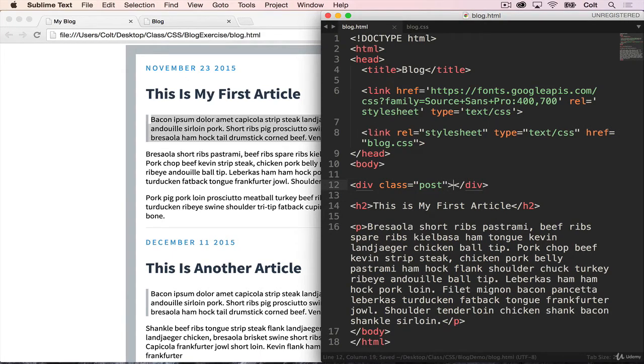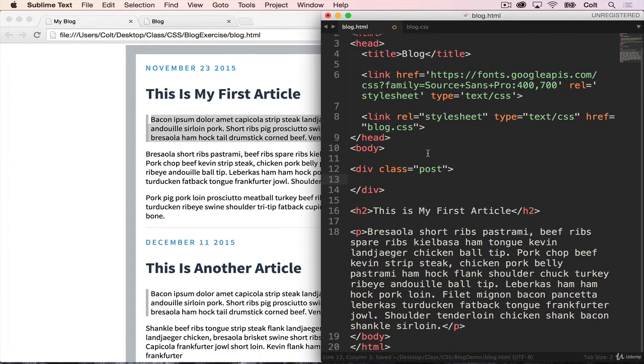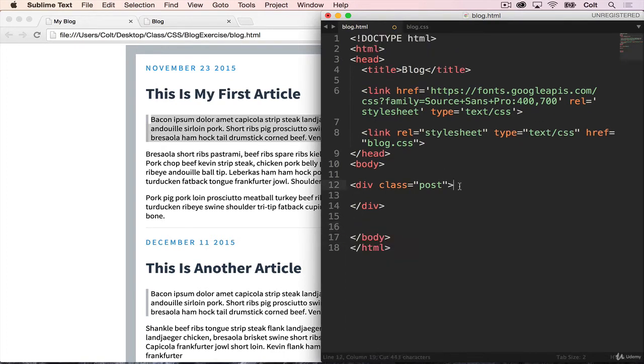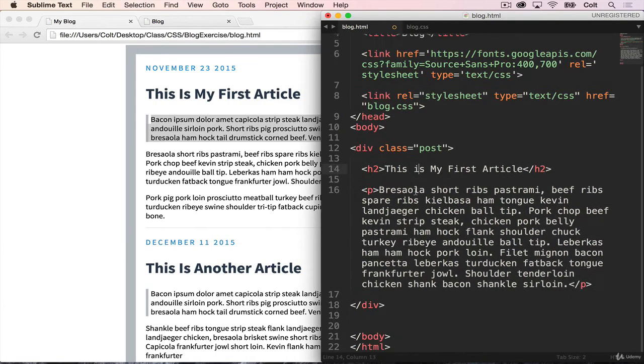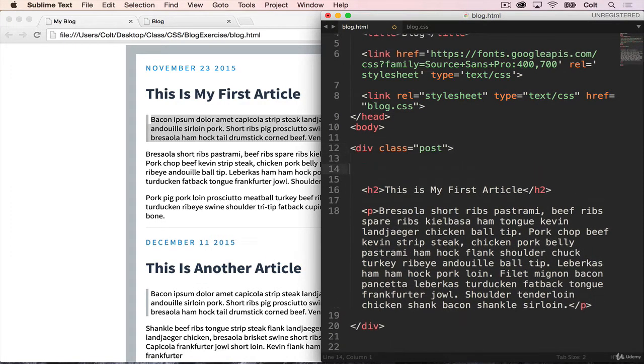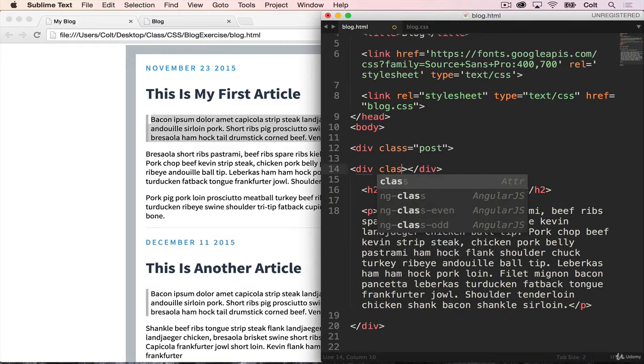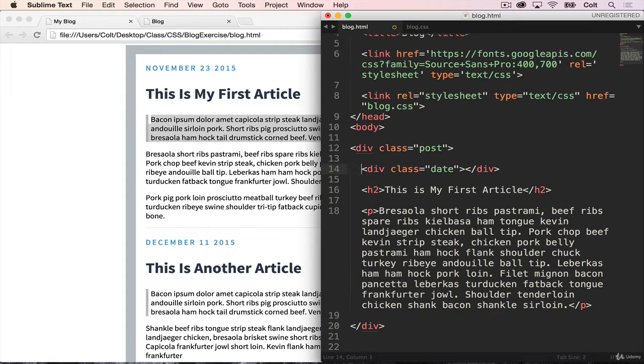So I'm just giving it a class just to make it clear what this is, because just by saying div, it's not very clear what it's doing. And this will be one post. And then we'll have another div class post for this second one down here. So let's go ahead and add in a date as well. And for that date, that could really be anything. I'm going to make it another div, class equals date, but that could be a paragraph as well if we wanted it to be. It doesn't really matter in this case.